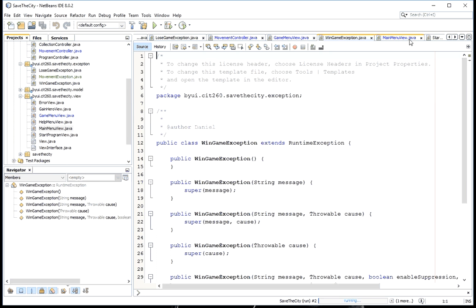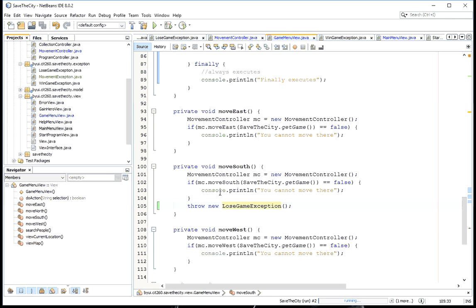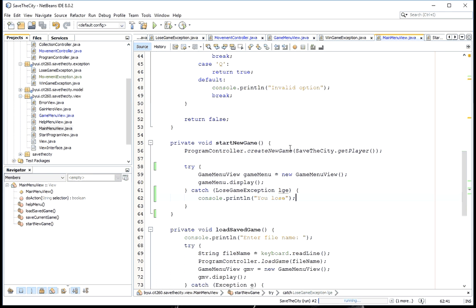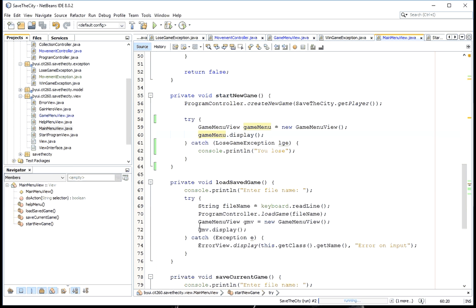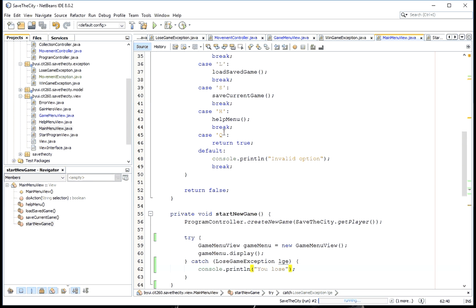You could put your win game exception or lose game exception in the same place in the main menu view if, on a win or lose, you want to display the main menu again after. You need to call it anytime you call game menu display. I think on load save game I do the same thing, so I would need to do a try catch around that. Instead of catching generic exception, I would need to catch the lose game exception and the win game exception as well. And part 2 of the assignment is anywhere you're parsing integer input, you need to make sure to put a try catch block around that.